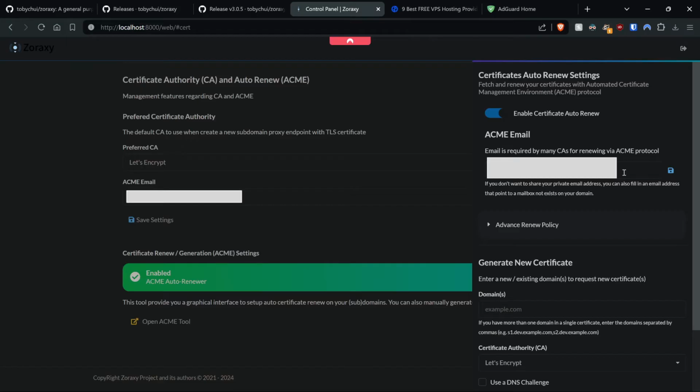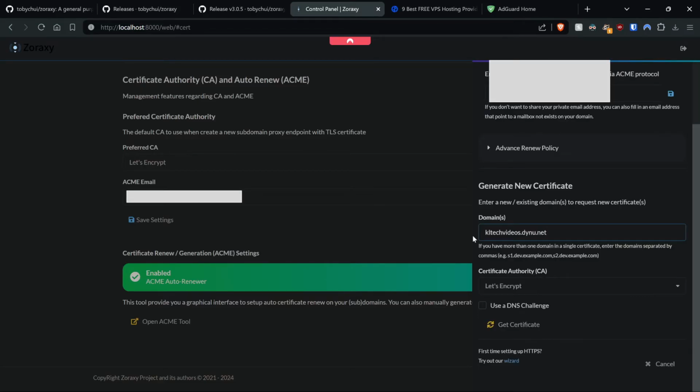Now we've got the email address we just registered over there, and now we're going to put in our domain, which is kltechvideos.dynu.net. But because we're going to have lots and lots of subdomains that we want the same certificate to use, we're going to put an asterisk at the beginning here, which is like the little star, which I press Shift and 8 for. And then we're going to click, tap dot.